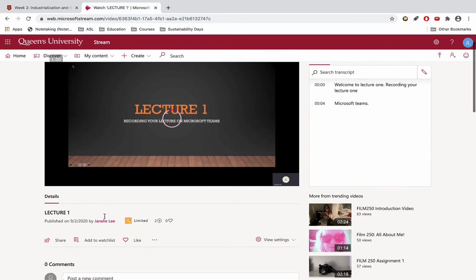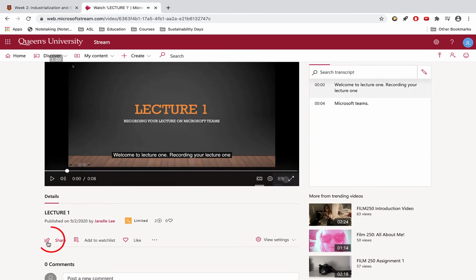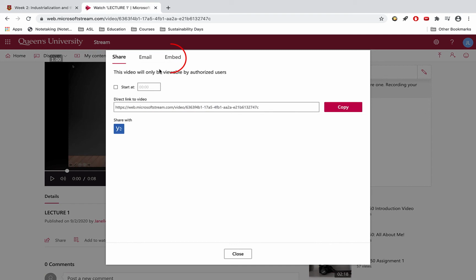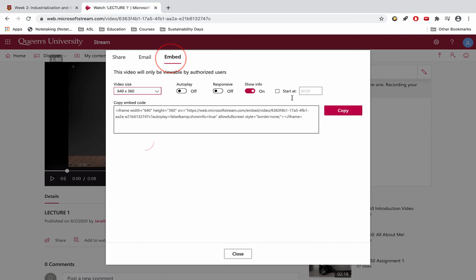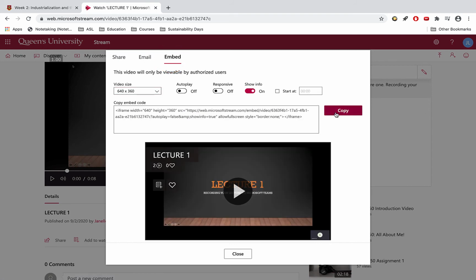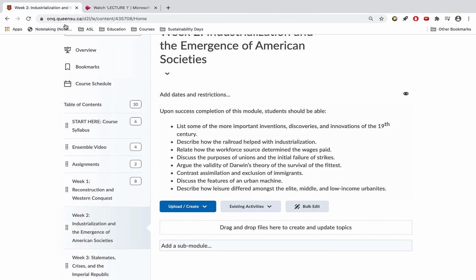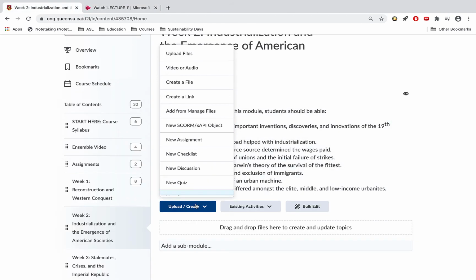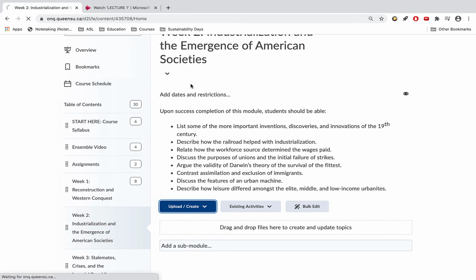Now we can start uploading to OnCue. So here we can click on the Share button, and then we can click Embed. Here we can copy our embed code and go to OnCue to our content page. Now we can click on Upload and Create and click Create a File.